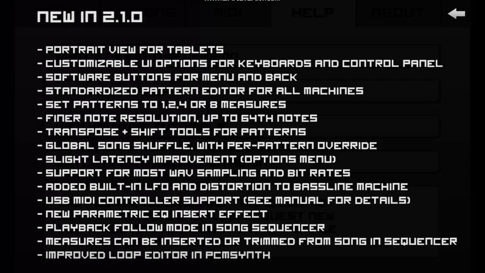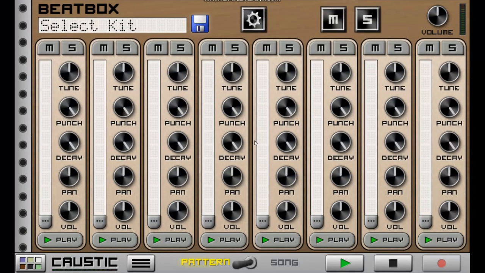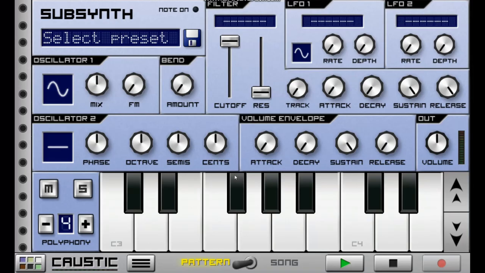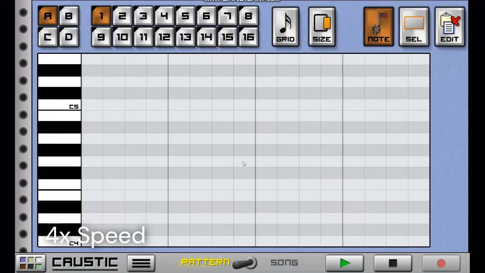New parametric EQ insert effect, follow mode in the sequencer. Measures can be inserted or trimmed from the song in sequencer. Improved editor in PCM synth. Okay, that appears to be it. Cool. Yeah. So now, oh wow, this is running at a much faster frame rate than I would have expected. Anyways, so I'm gonna be trying to create something with this. So yeah, time lapse.